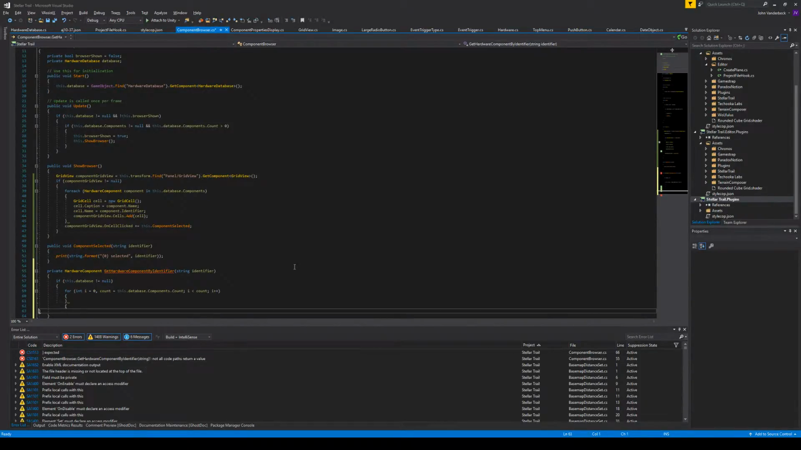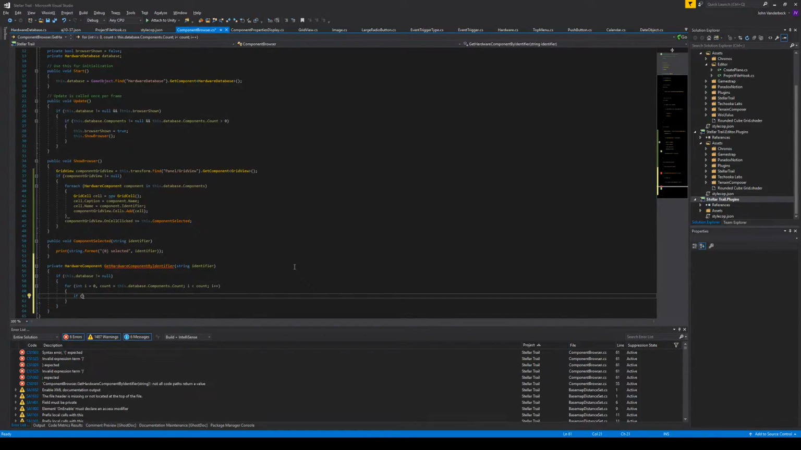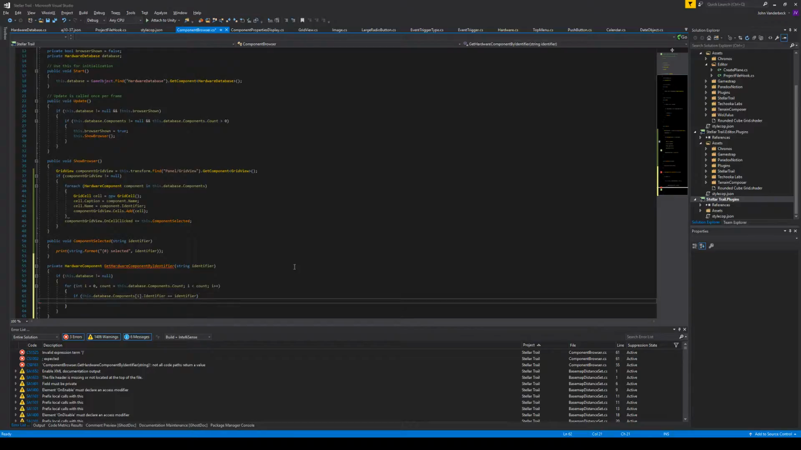Now we can iterate through those. If this.database.components[i].identifier is equal to identifier. Now I could try and worry about case insensitivity here, but since it's internally handled, I don't think it's an issue. So if it's equal, then we're going to return this.database.components[i].